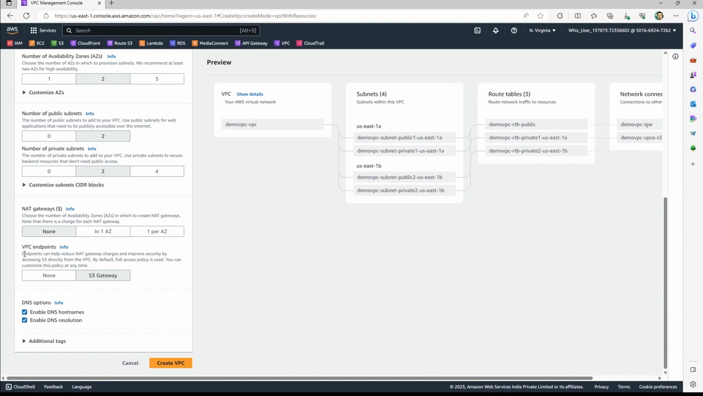The next option is VPC endpoints. VPC endpoints allow us to talk to different services of AWS without traversing through the internet. As a definition here, endpoints can help reduce NAT gateway charges and improve security by accessing S3 directly from the VPC. By default, a full access policy is used. We can customize this policy at any time. Let's explore the last option, VPC endpoints.